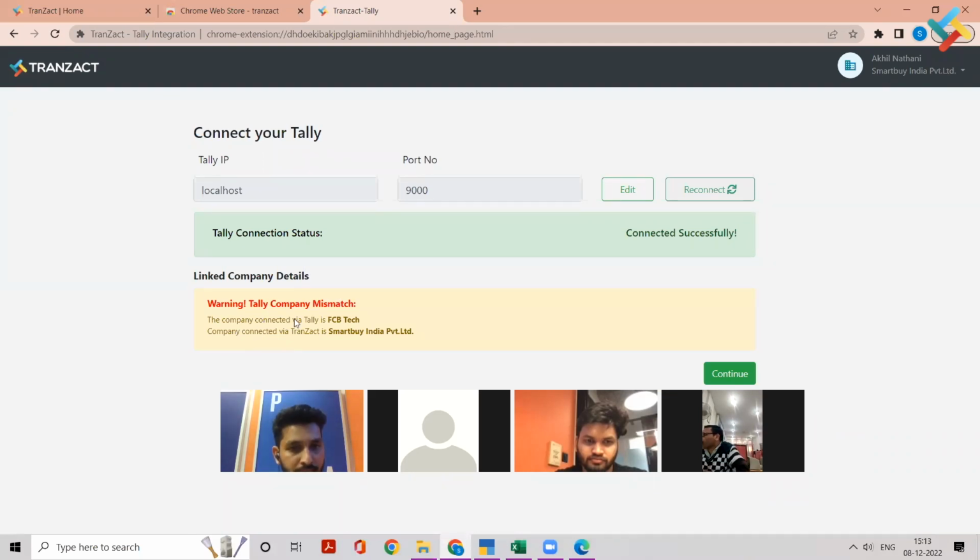Okay, the company connected via Tally is FCB Tech. Again, it might be possible that the name of the company in TranZact is different, and the name of the company in Tally is different, because a lot of people use in Tally, let's say, FCB Tech 2022, 2023. So you have the option to manage the names of the company in Tally and also in TranZact.